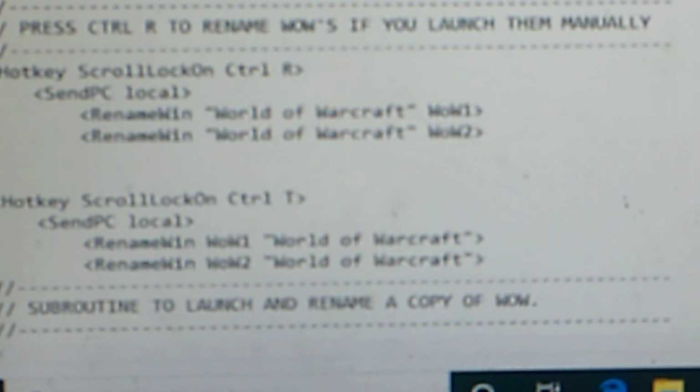and you have to do Control R to activate that, and then you will most likely not see the change in the titles on the top. If you do, you don't need to call it again, but then call it a second time, and the names will change to say WoW1 and WoW2.